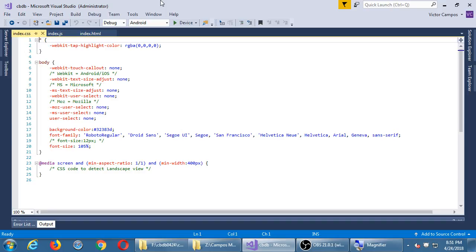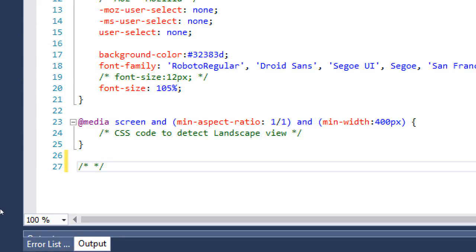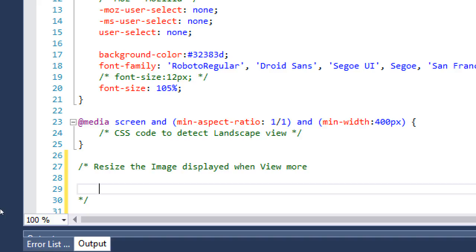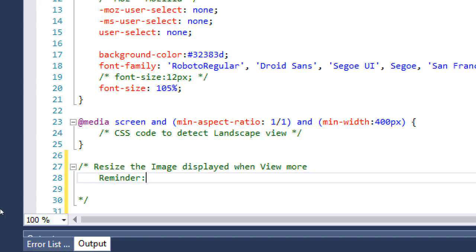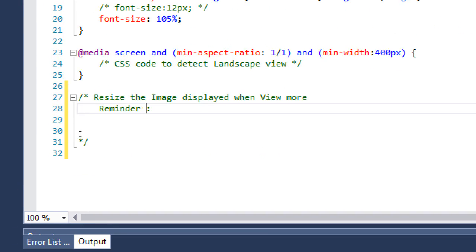So the first thing that we'll do here is we want to resize that image a bit, and because it's got a class, it's kind of straightforward. So at the very end, now because we're in CSS, our comment is yet again a little bit different. Resize the image displayed when view more. I believe we've mentioned this before, but just for a quick refresher, I'm going to break the comment apart here. I'm going to put reminder. Reminder on CSS selectors.